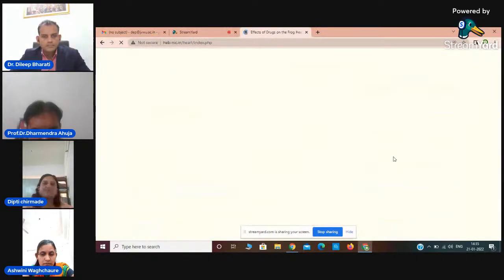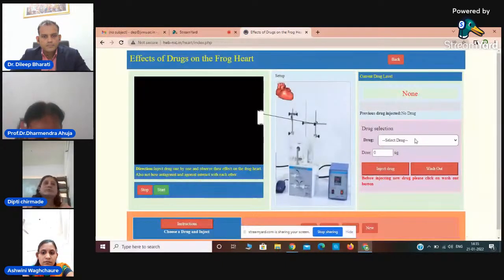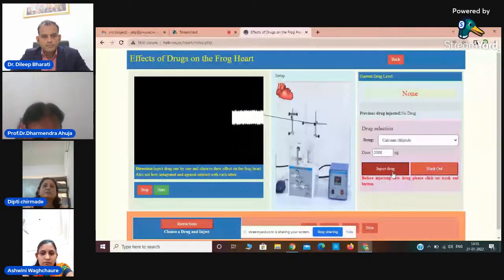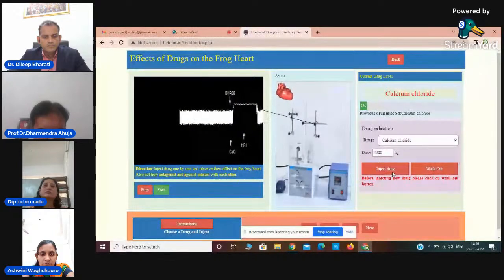Selecting now the drug calcium chloride. You will just inject it. On the top side, you can see it is showing the depletion of the drug from our body. And in the dose part, you can see the dose has been adjusted automatically. And in the graph part, you can see the graph is there.